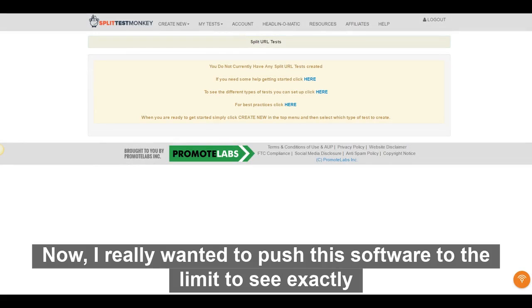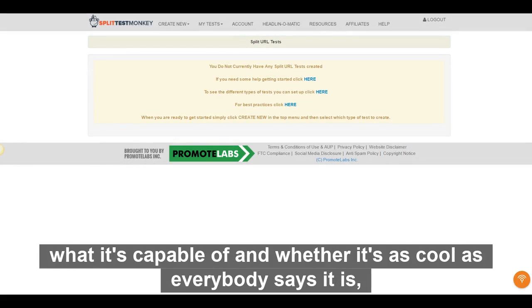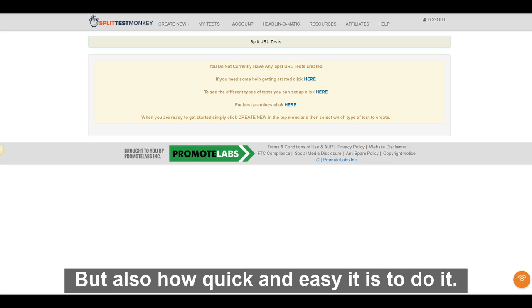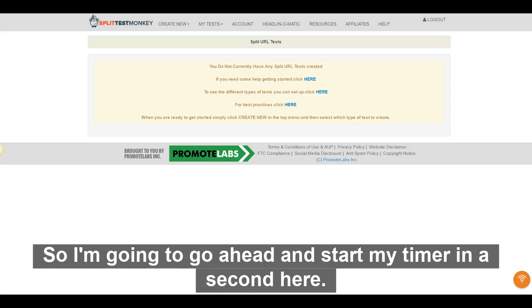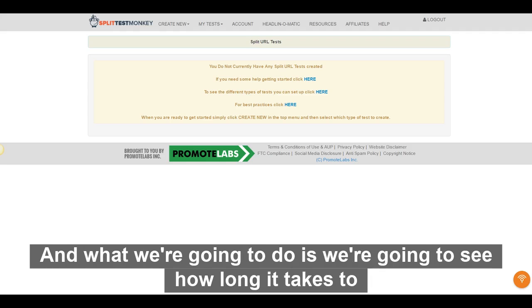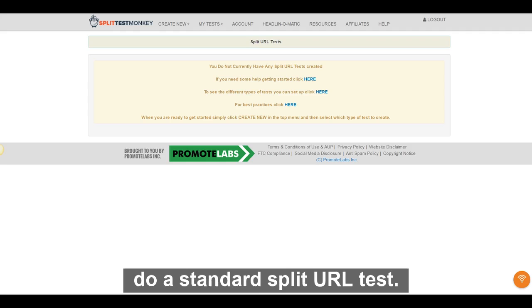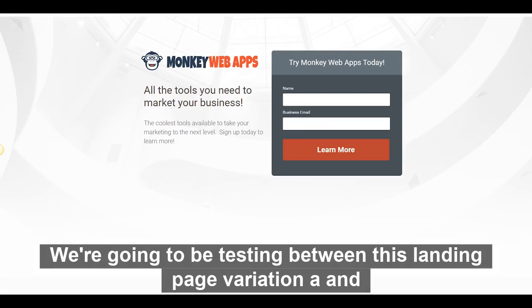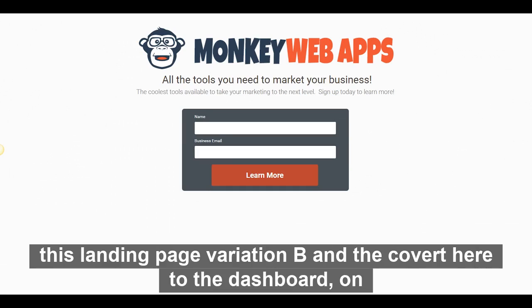Now I really wanted to push this software to the limit to see exactly what it's capable of and whether it's as cool as everybody says it is. So I'm actually going to see not only what it can do, but also how quick and easy it is to do it. I'm going to start my timer in a second here, and we're going to see how long it takes to do a standard split URL test. We're going to be testing between this landing page, variation A, and this landing page, variation B.